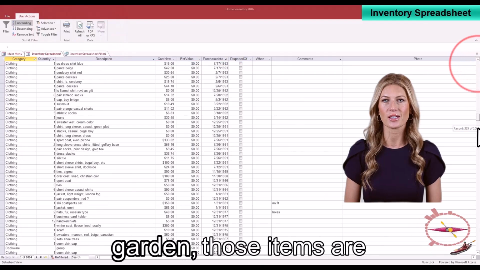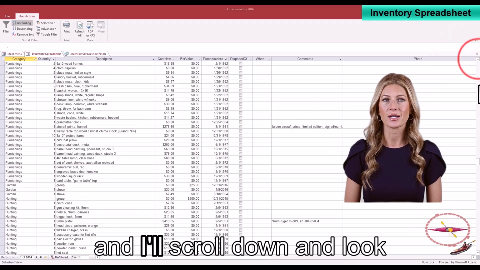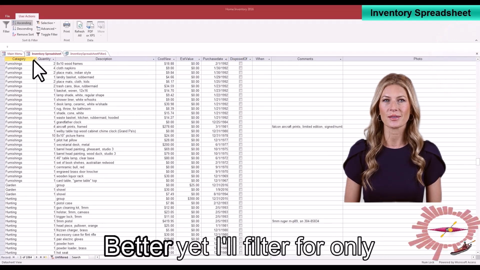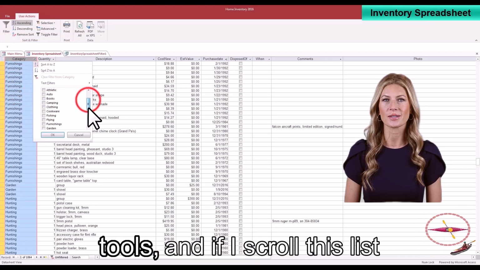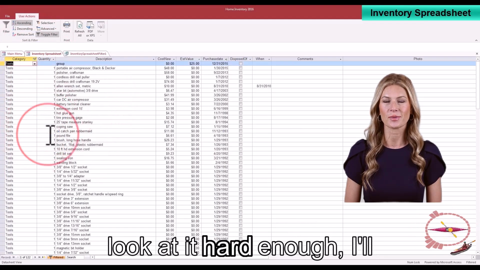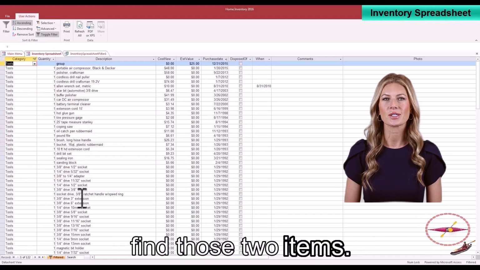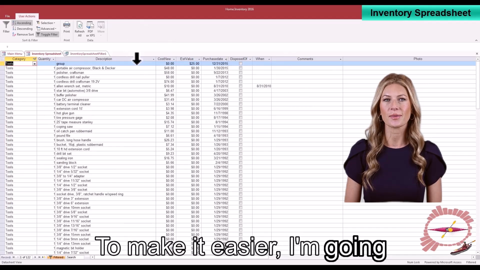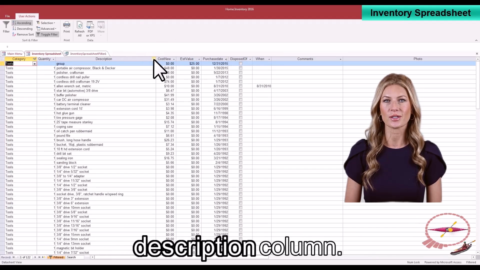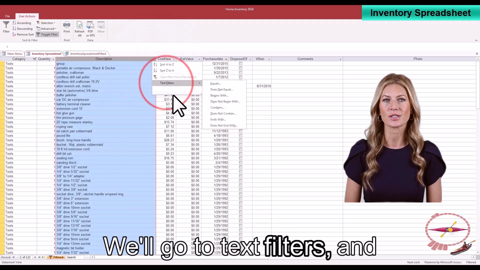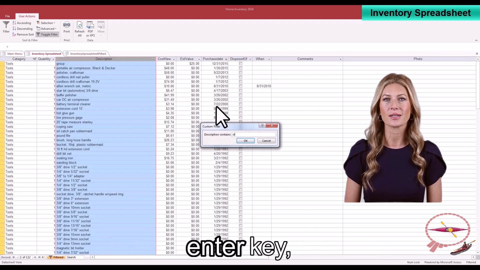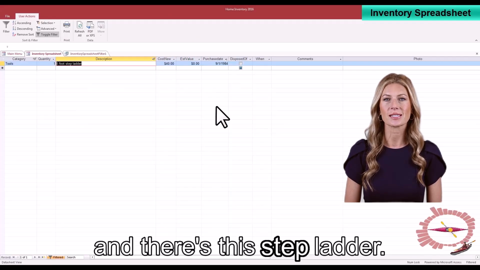We'll go back down to garden. Those items are gone. And I'll scroll down and look at tools. Better yet, I'll filter for only tools. And if I scroll this list, look at it hard enough, I'll find those 2 items. To make it easier, I'm going to use the filter tool in the description column. We'll go to Text Filters, and I'm going to look for a step. Enter key. And there's the stepladder.